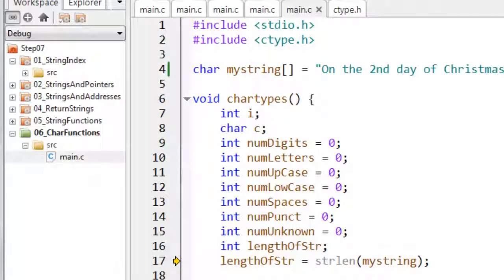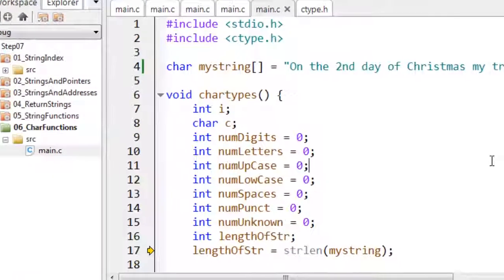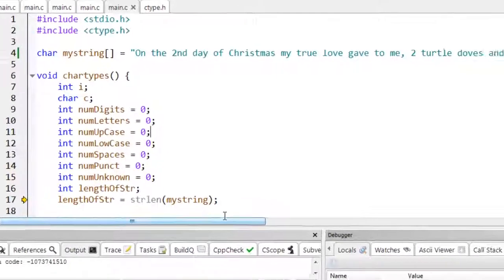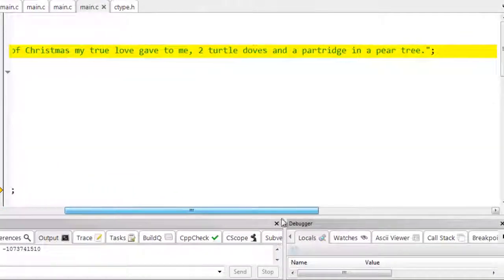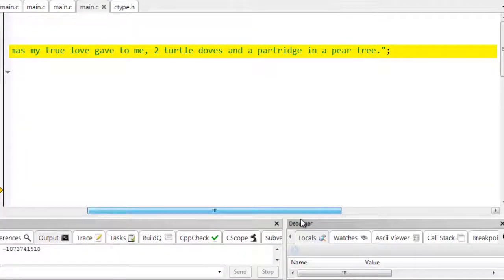Here I've got a simple program that you can try out a few of these functions in. It's 06_char functions. This takes my string up here: On the second day of Christmas, my true love gave to me 2 turtle doves and a partridge in a pear tree.